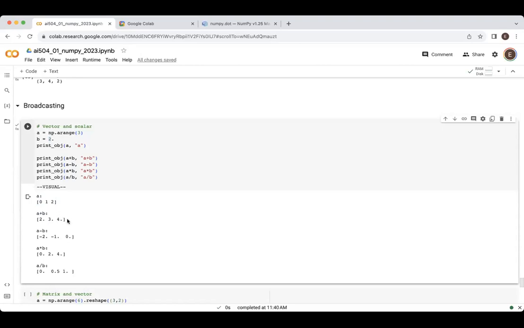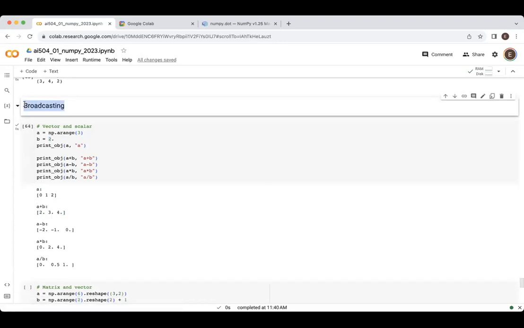So why does it work? It's because broadcasting kicked in. This is what broadcasting is. If you're trying to do math operations with two elements, where one element is higher in dimensionality than the other, then it automatically broadcasts if the condition is met.